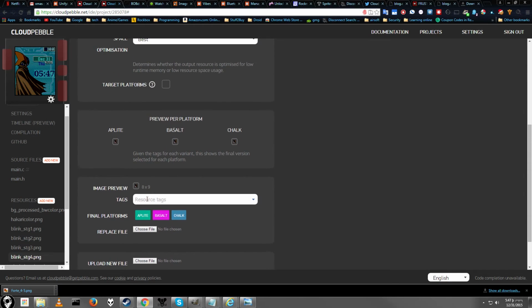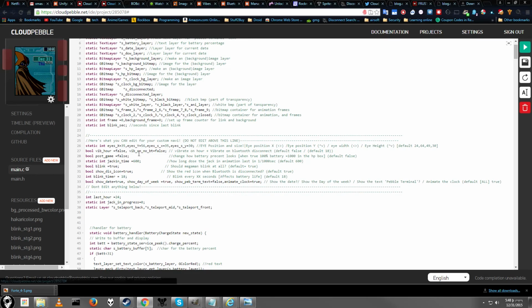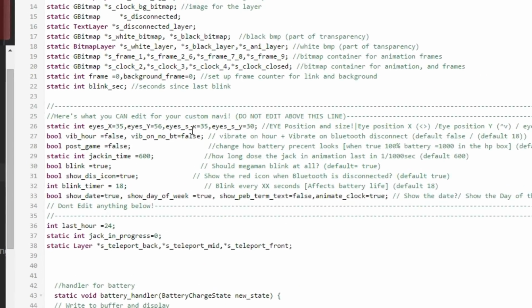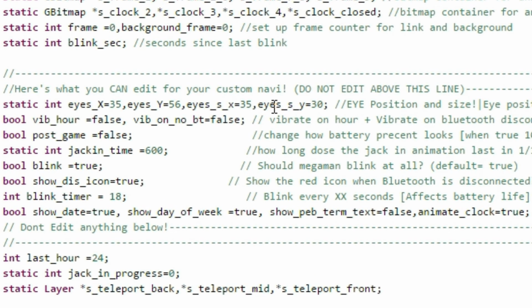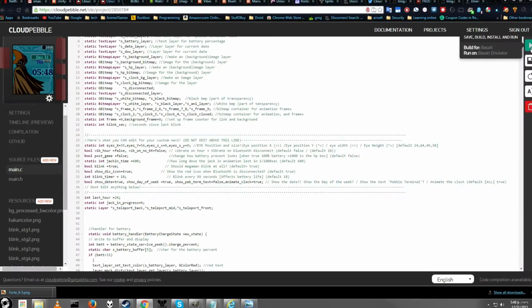Alright, so since we have them all in there, and they're all the same size, 8x9, what we gotta do is come back to main.c and see how it says eyes size. We have to fill this in too. So x is the first number, which is 8. Y is the second number, which is 9. Once we have all that in, we can save it and test it. Let's go ahead and run this.